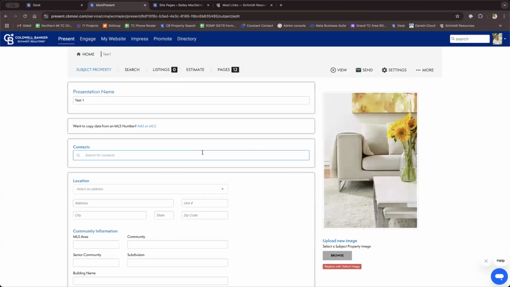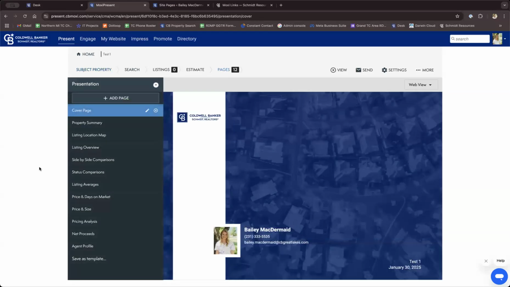Okay, so now that we have this presentation kind of created, of course, in the real world, you would be building this whole thing out, putting in your comps, doing all of that kind of stuff. I'm really just going to focus on how you would pull in those pages to the presentation. So I'm going to skip to the very last page here where it says pages and has a number 12 next to it. I'm just going to click there.